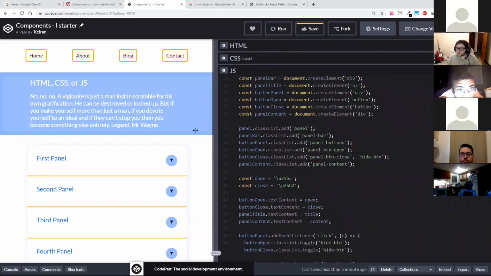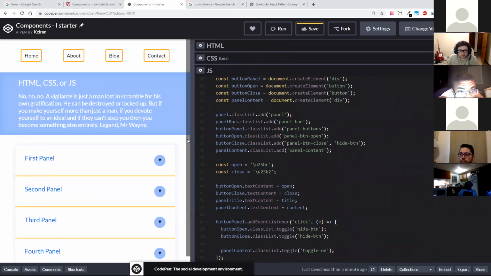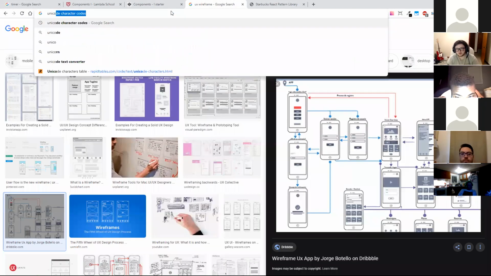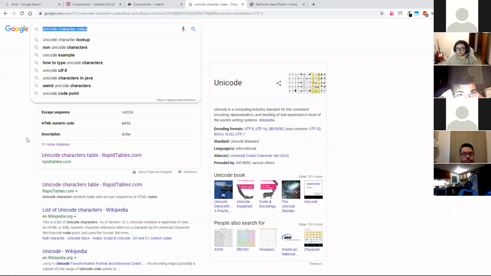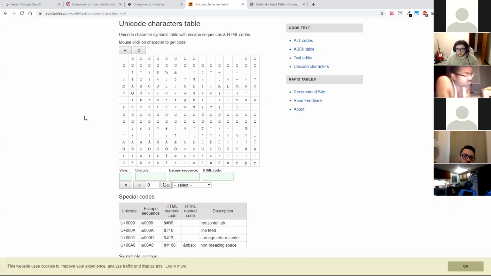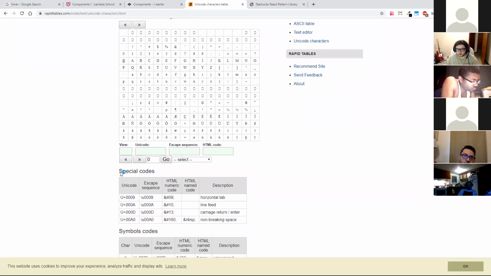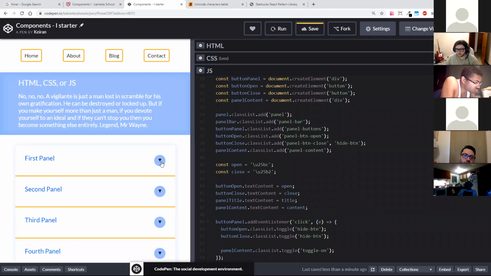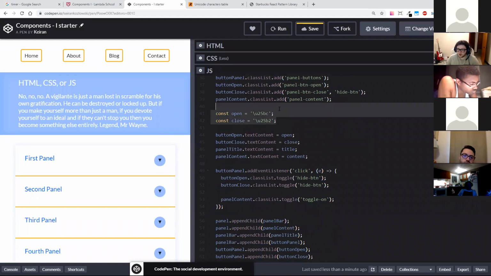Yeah, sure. I'll just go over it again real quick. Simone, those are Unicode values. So Unicode character codes. If you just Google this phrase, Unicode character codes, it'll come up with a table of what these are. They're just a way of interpreting text. So it's just an escape sequence, and these escape sequences are just the triangles, the up and down triangles. That's what they're correlated to. So I'm just setting the text content of our buttons to these triangles, basically.